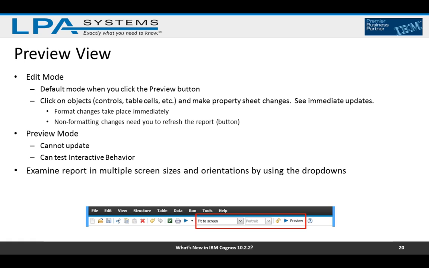Instead, when you click on an object, you get a property sheet up for that object, and you can immediately make changes to that object. If you make a formatting change, you'll see it immediately in preview mode. Non-formatting changes, you can click a refresh button and see those in preview mode. So in this way, you can tweak and immediately see the results of your property sheet changes without having to run the report each time and wait for that run to execute. So it should really make active report writing much more efficient.